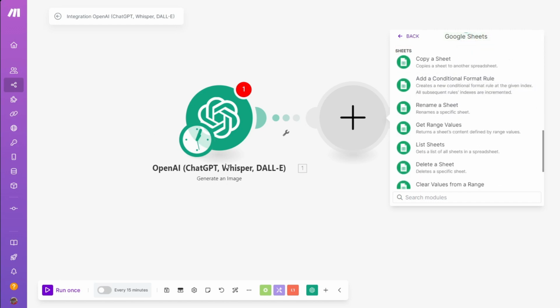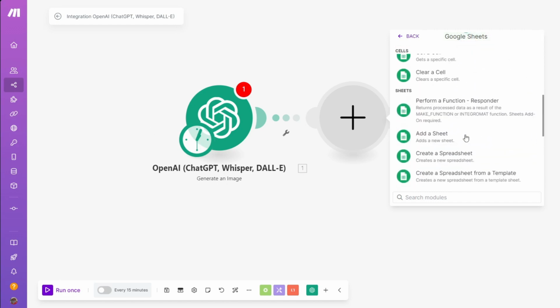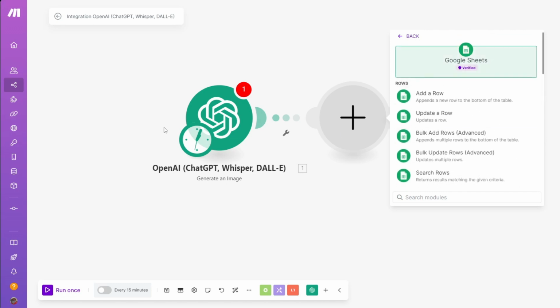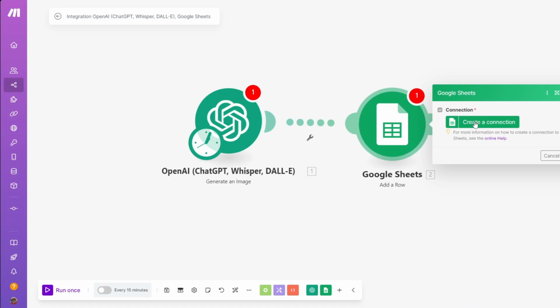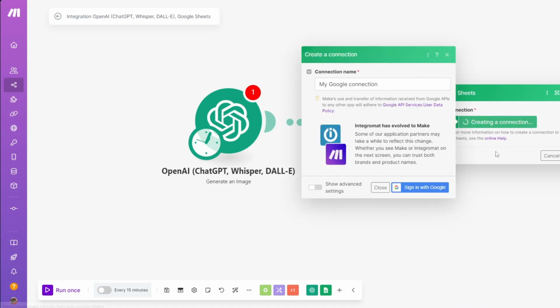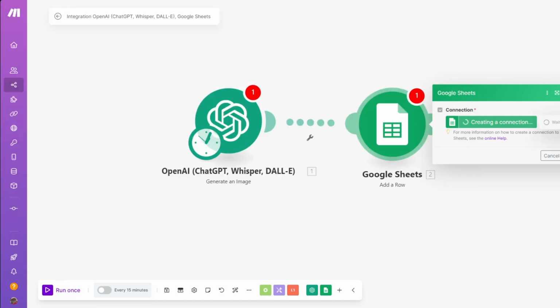So with our first function, we will be able to generate an image, and we want to go ahead and add that image into our Google Sheet right here. So I'll just click on add a row. Now, once again, you simply want to connect your Google Sheet account to know where it will put this Google Sheet from. So click on create a connection, click on sign in with Google, and from here, it will then go ahead and open up the Google login page.